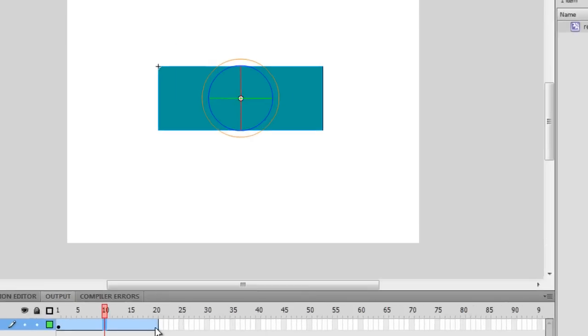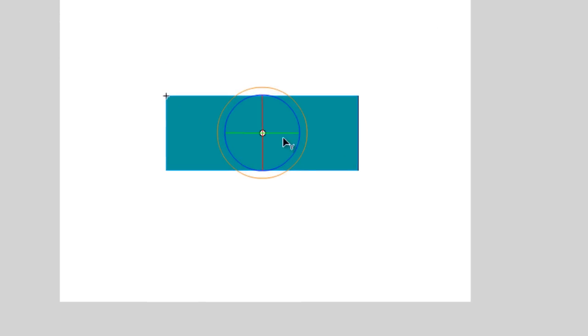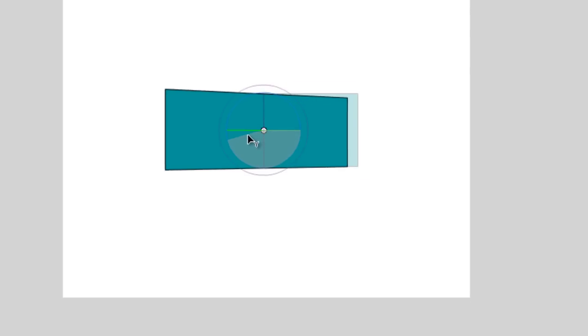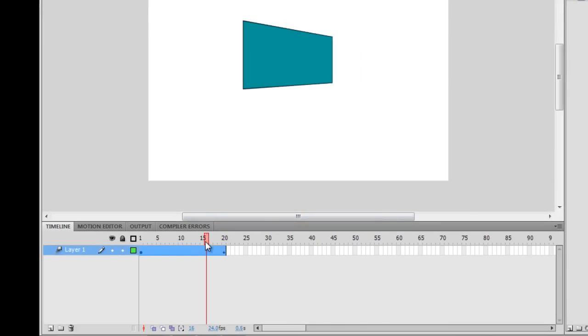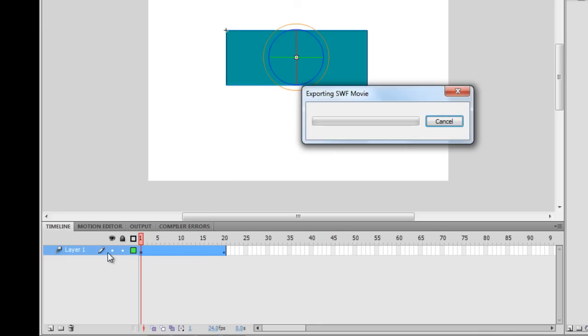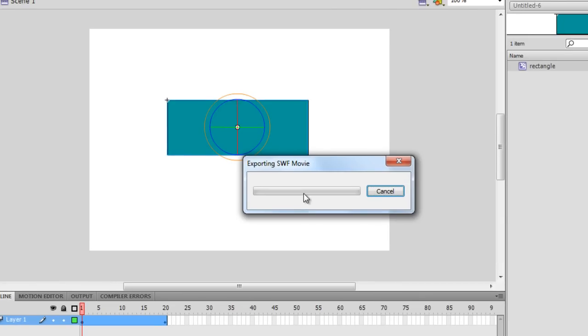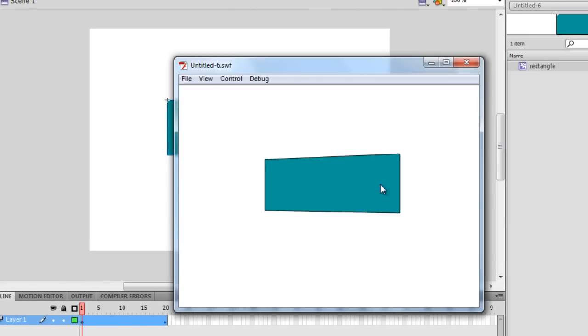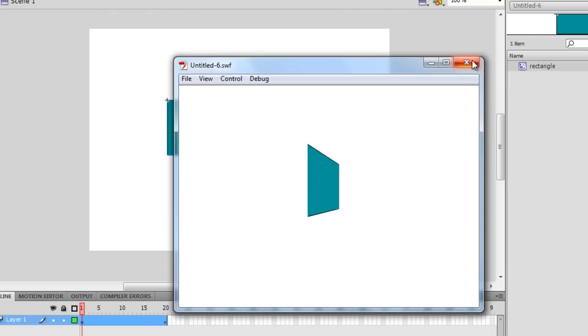So I'm going to select my last frame, which is frame 20. We'll do the Y axis for this, and I'm going to spin it around about that far. Now when I take my scrub head, we will see the motion with that Y axis that we just worked on. So if we hit Control Enter, computer seems to be lagging a little bit, and there's our rotation.